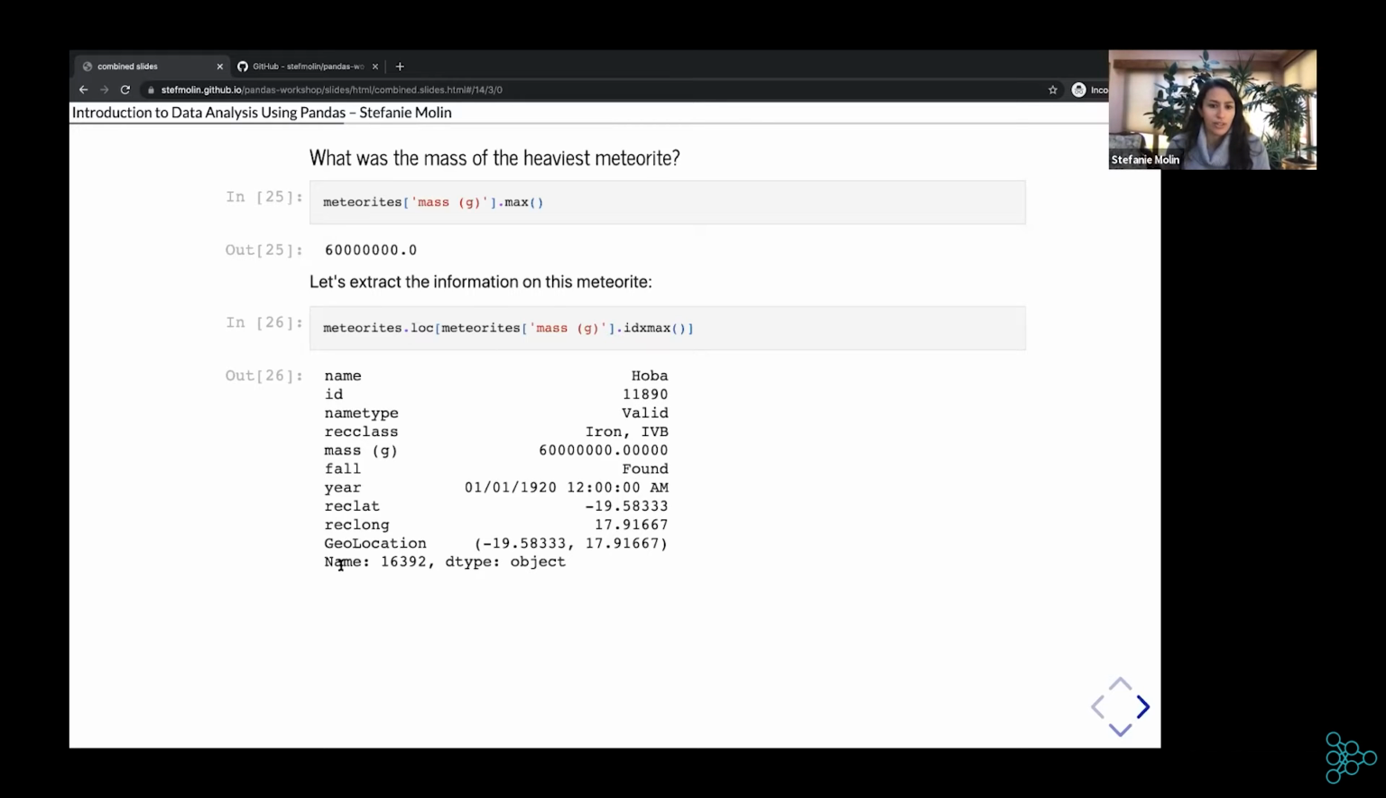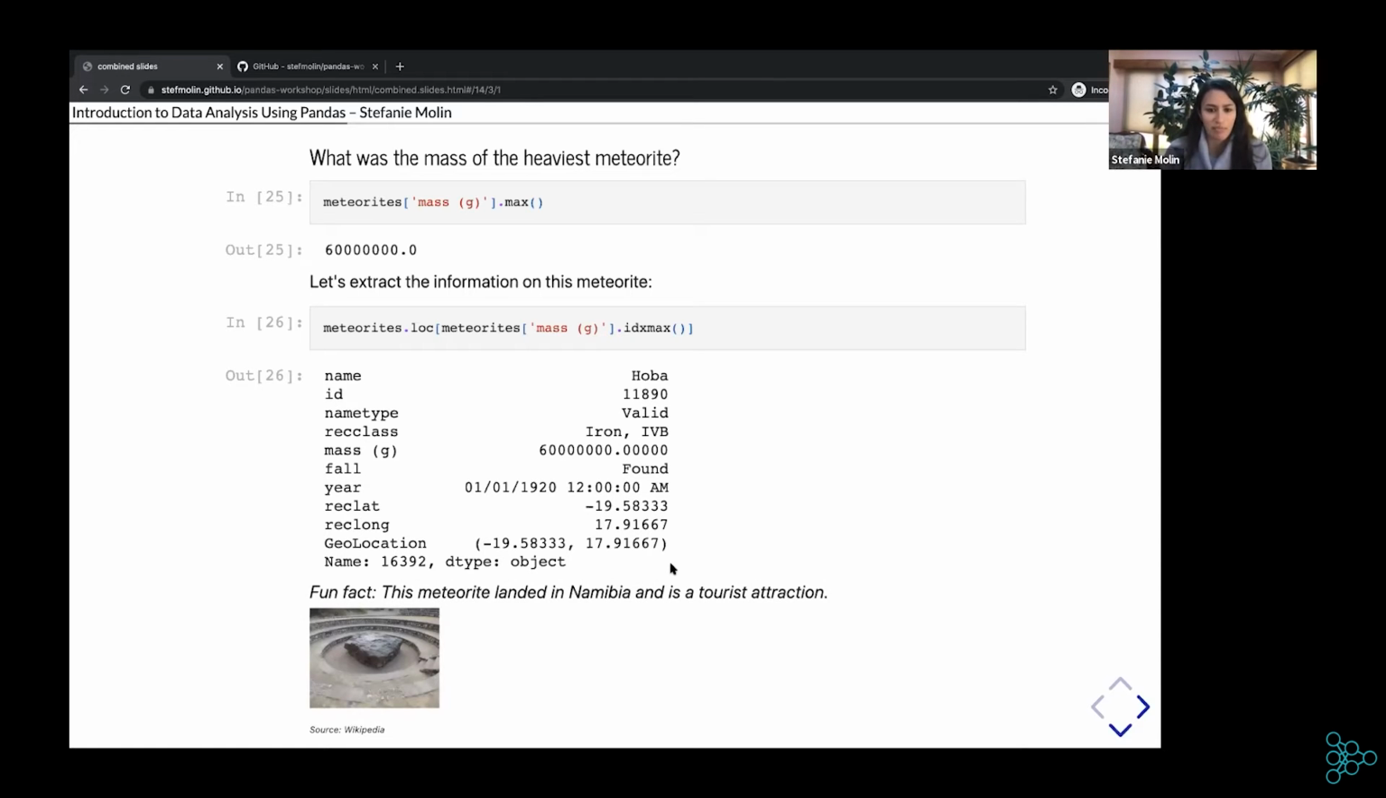So here, this should look like a series, except now the name is actually that row number where this happened. So this is the name of the meteorite. That's that mass that we just saw. It was found in 1920 at this location. And fun fact, that is the meteorite down there. It landed in Namibia and it is currently a tourist attraction.